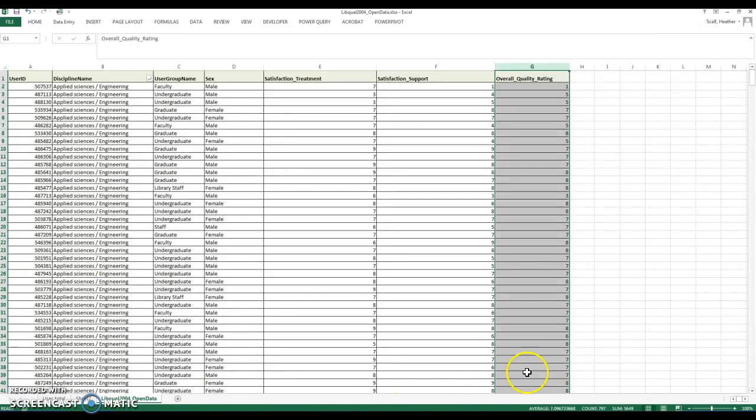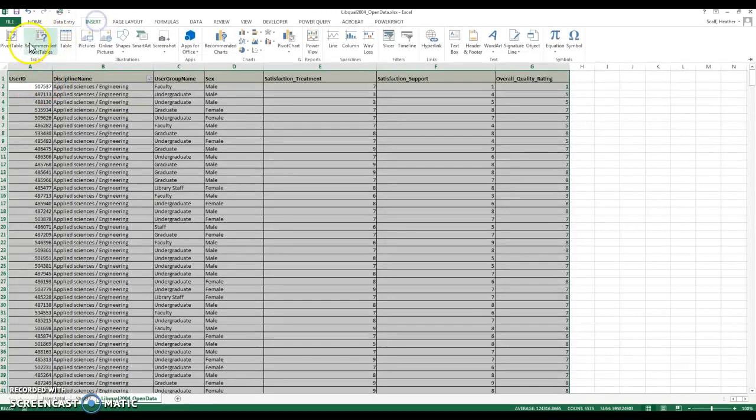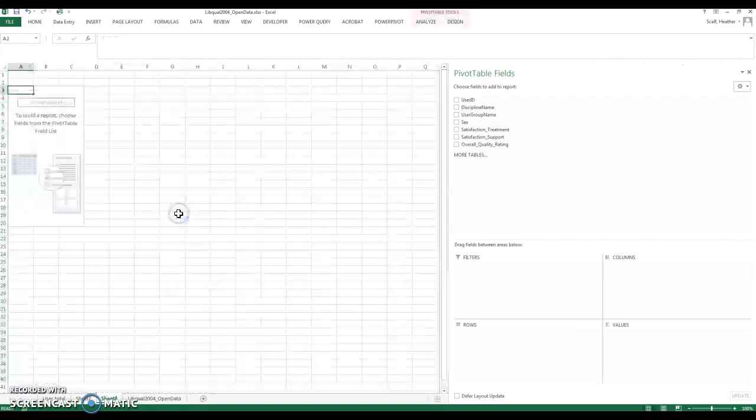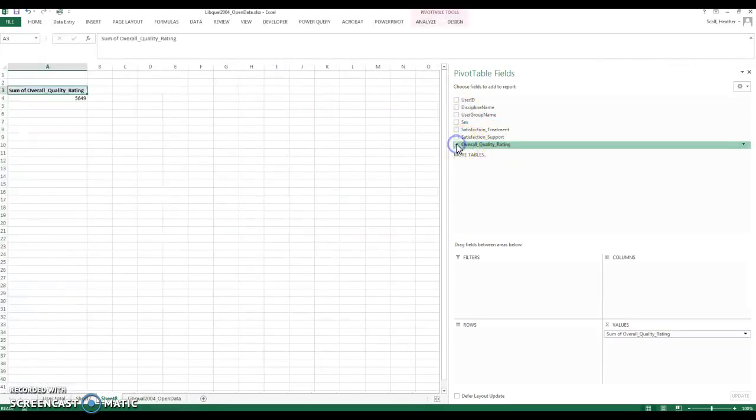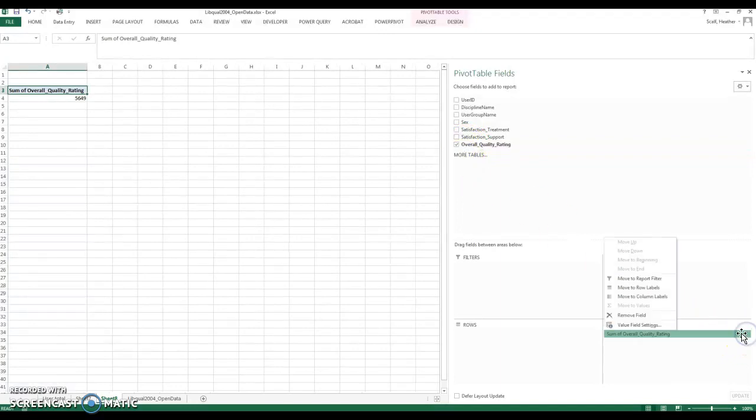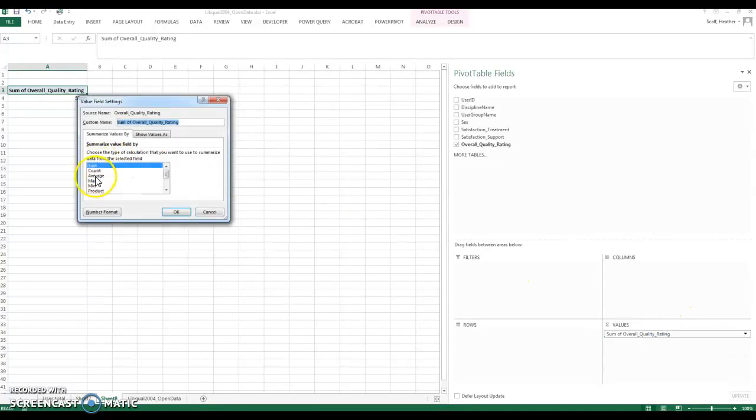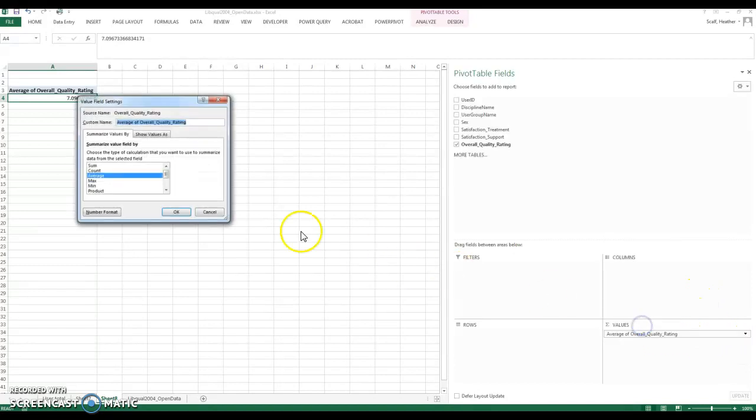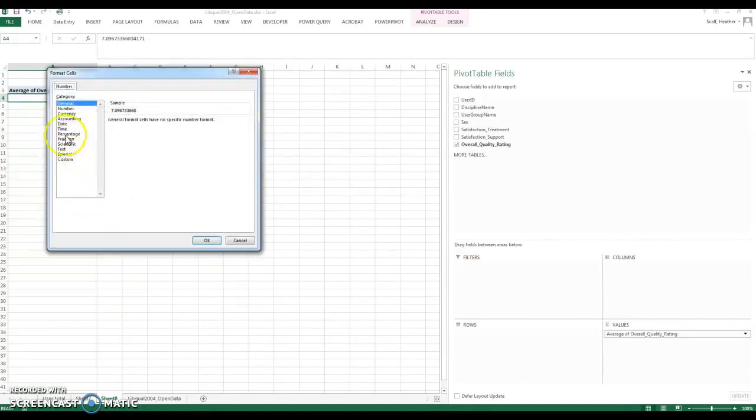Excel has provided a lot of good tools. Or we can say, insert pivot table. Again, that data, new worksheet, please. And I want to know the overall quality rating, not the sum, value field settings. I want to know the average, 7.096. Now one thing as I look at this, I want to look at my number format.